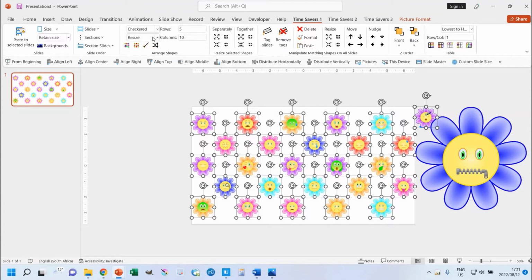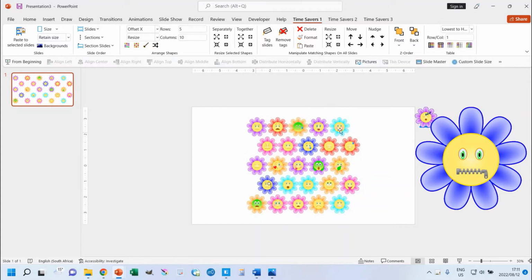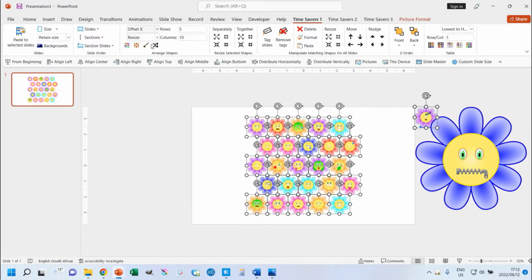Okay, then the next one is the offset X, which is like this. Okay, so you can see they're like that. And again, 5 rows and 10 columns is still 1, 2, 3, 4, 5, 6, 7, 8, 9, 10. So this is not considered one column. These 3 are one column, and these 2 are another column over there, the same as they were for the checkered.